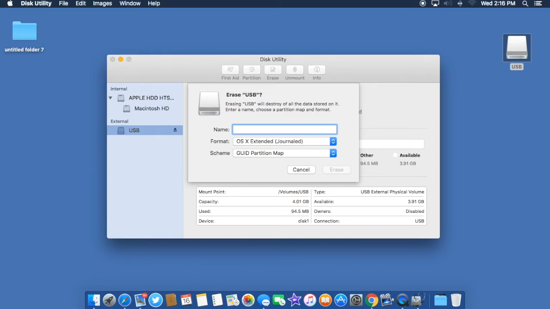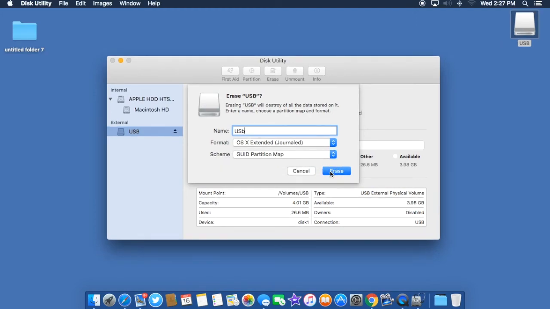We'll just name it USB. Now there's a couple different settings in here for formatting. We're just going to leave it on that one. There's some other stuff here. We'll just leave it on that one. Then click erase.